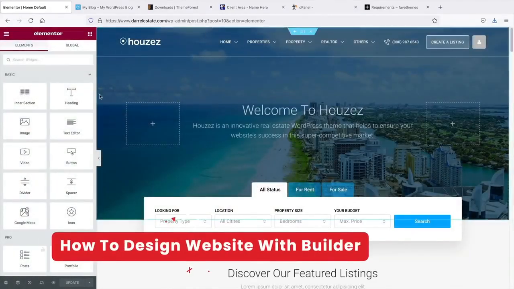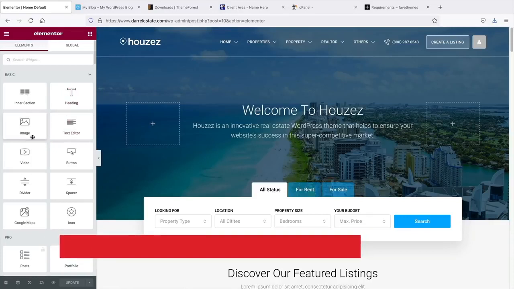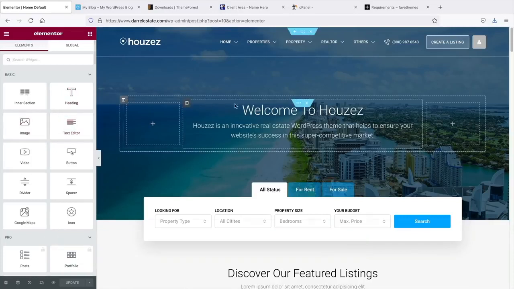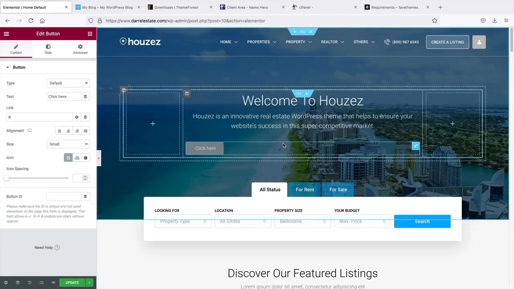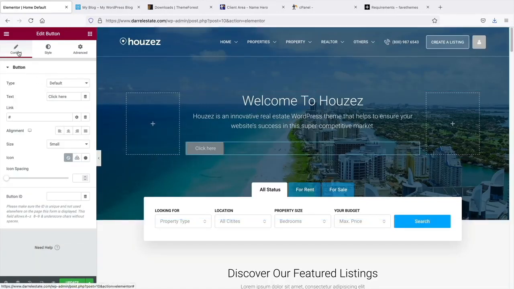So for example, we have these elements here on the left side. Now these elements, you can use these to drag into your website. So for example, let's say you want to add in a button. You would just take this button and drag it. And then on the content tab, this is where you can change the position, you can add the link, you can change the text to something like Start Now.